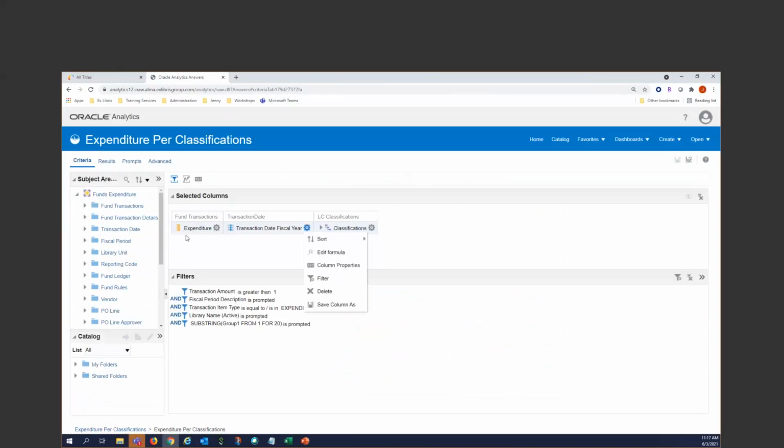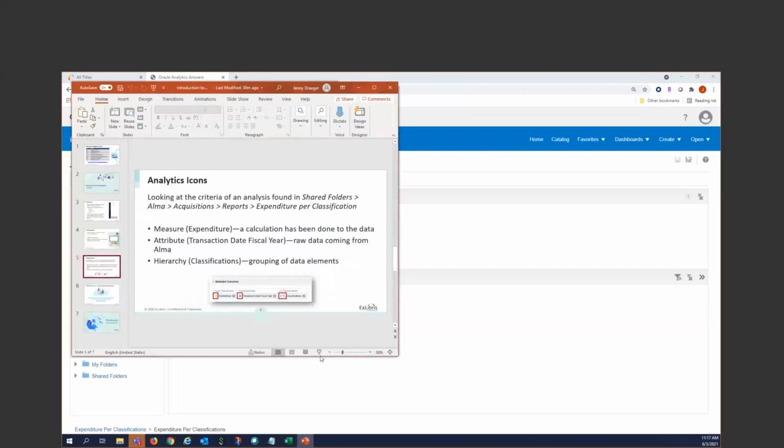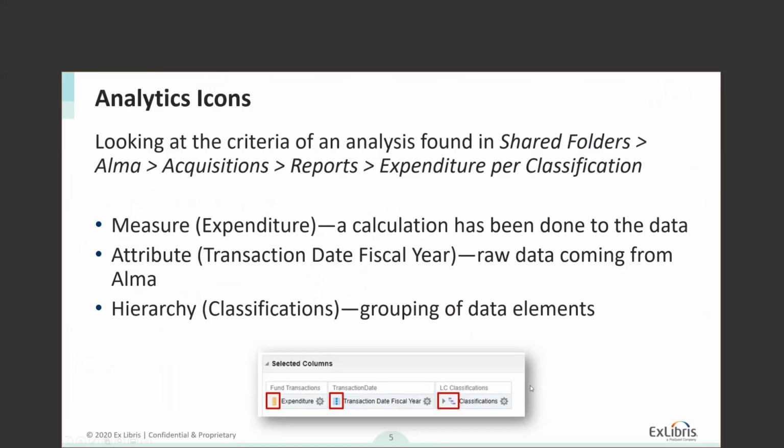So under fund transactions, we see expenditure, and you'll see it's a little ruler, and that's called a measure. Pop this open here. Here we go. So there were only 3 elements in this analysis. One of them is a measure, and you'll see it by the little ruler. And what a measure means is Alma's doing something for you behind the scenes. So it's doing that calculation to get that expenditure. You didn't have to do that.